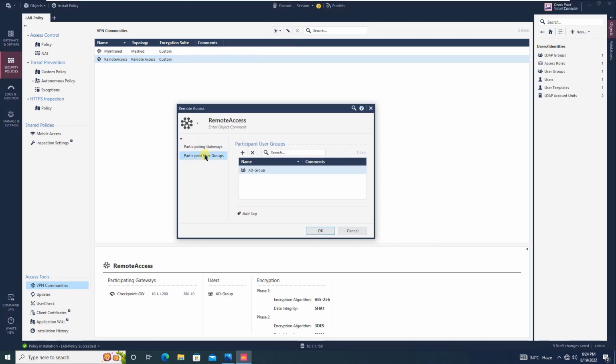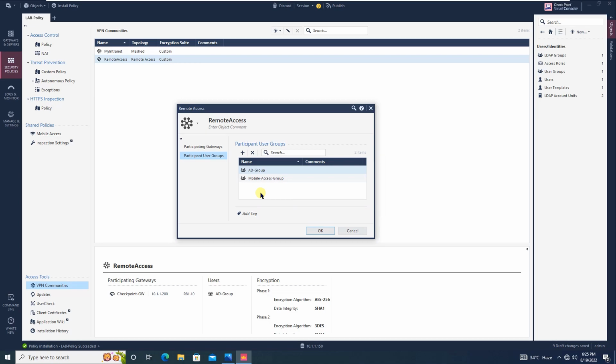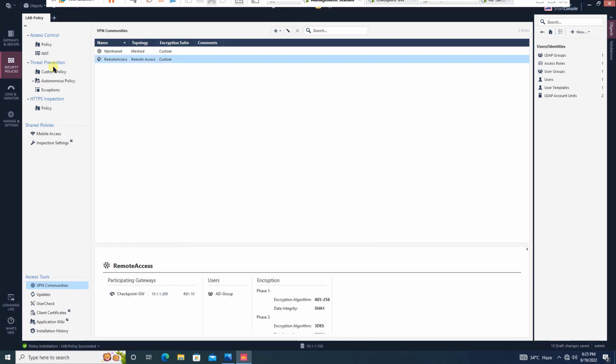Participating user group. So the AD group is the one which you have, right? You can add a mobile access group. In this section, basically what I'm doing for the mobile access, I'm showing you with both the AD group as well as the local user group, right? Okay, let's click on OK button over here.